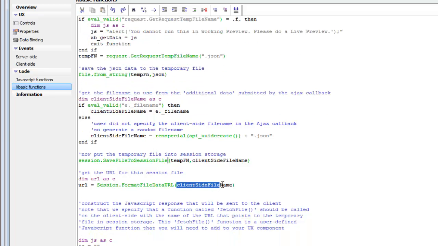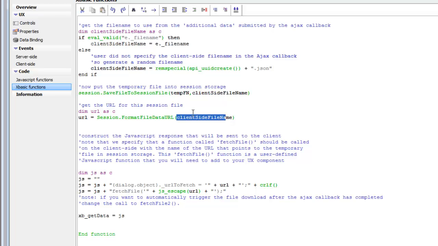Now that we've stored this file in a session file, we can get a URL to this file by calling the format file data URL function, and that gives us a URL that points to this temporary session file. Then we send this URL back to the client, and on the client side we invoke a function called fetchFile, which is a user-defined function that we'll explain next, and pass to it the URL that points to the JSON data. So let's pause now and pick this up in the next video.